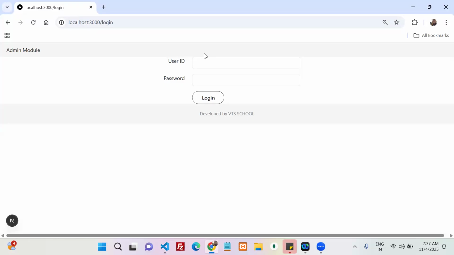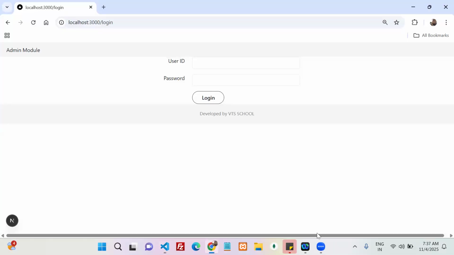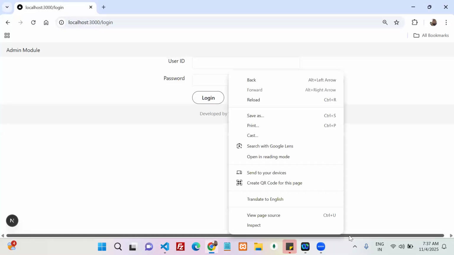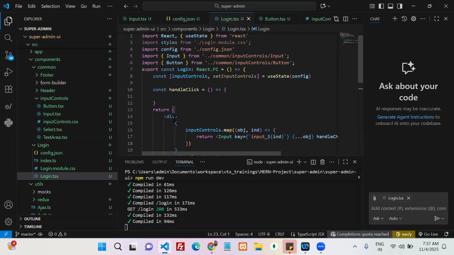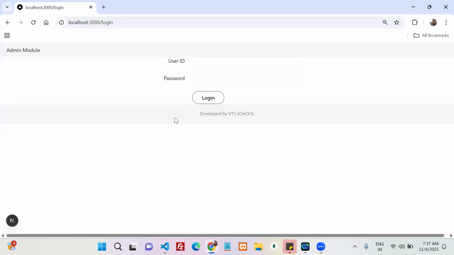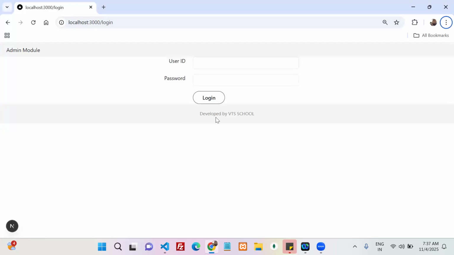Now see, this is my login button. Now I need some heading, and there is a scroll here that I don't want. I want to keep my login page inside a container. If you have an idea of Bootstrap, you can use the container class. Now see, there is no scroll.